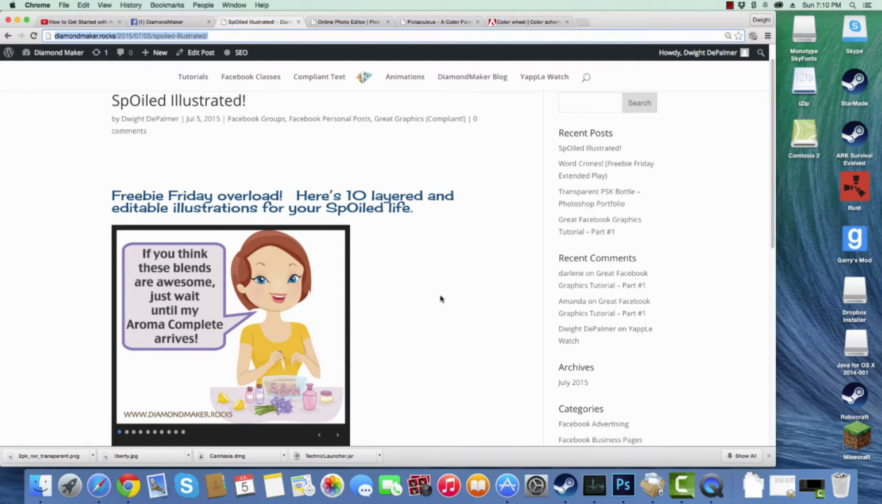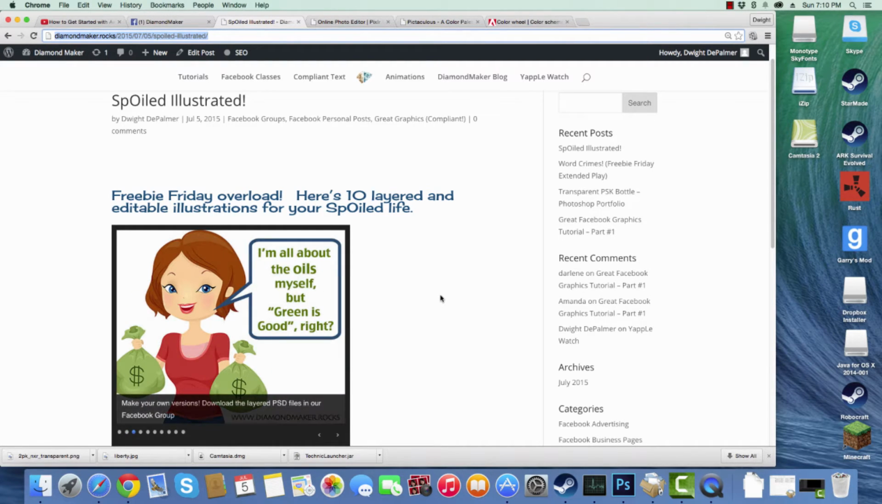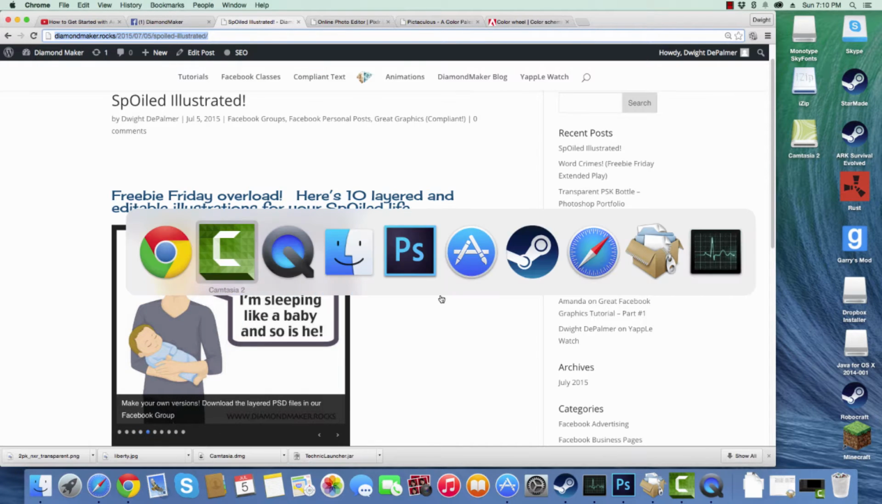So there's 10 layered graphics, all editable in Adobe Photoshop, or if you prefer Pixlr editor, although it's a cheap ripoff and Adobe's only $10 a month, so I encourage you to pick up the real tool. I'll show you the differences between those two as we go through here. And let me just get started.